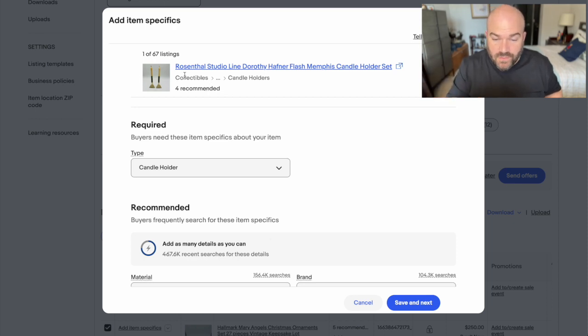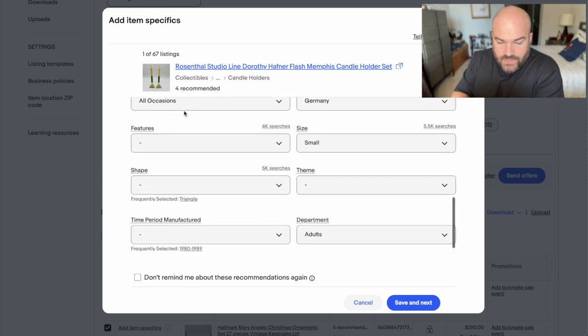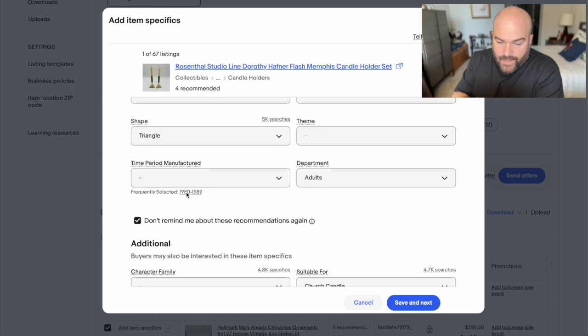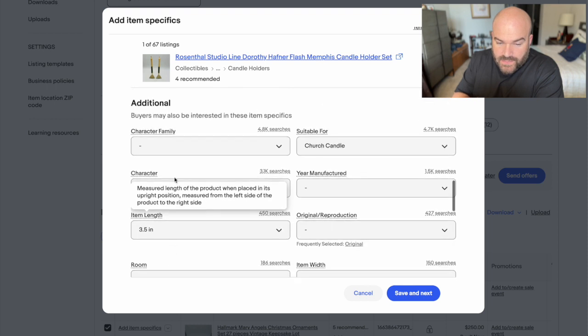This is a Rosenthal Studio candlesticks, and it's going to be really tiny for you all to see, but I can kind of just scroll down here and say, okay, what are the shapes? They are triangular. The year, I'm just never sure about those. And you can see that you can go really deep.